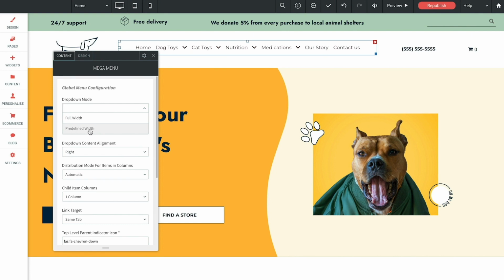If we go with predefined width, this allows us to manually control the width of the drop-down, or we can go full width. This creates a full browser width drop-down. We'll set this to predefined width for now. And then drop-down width. This allows us to set the width of the drop-down in pixels.